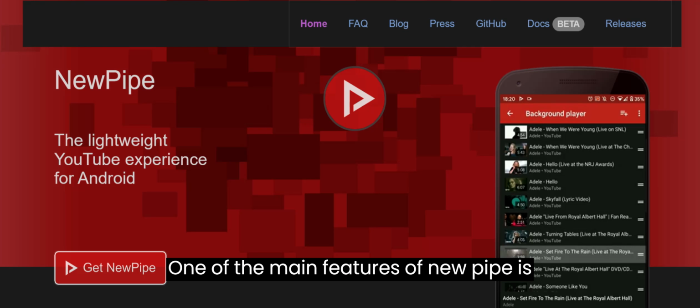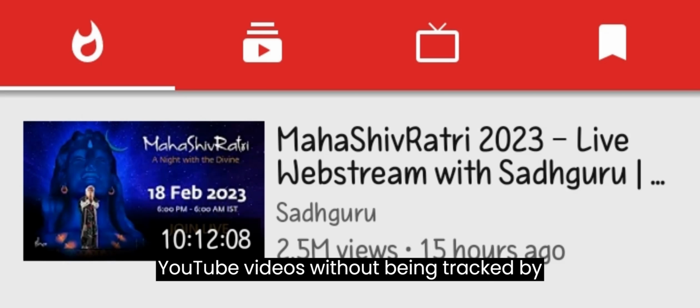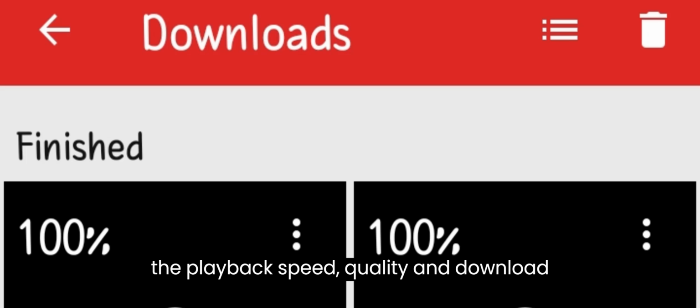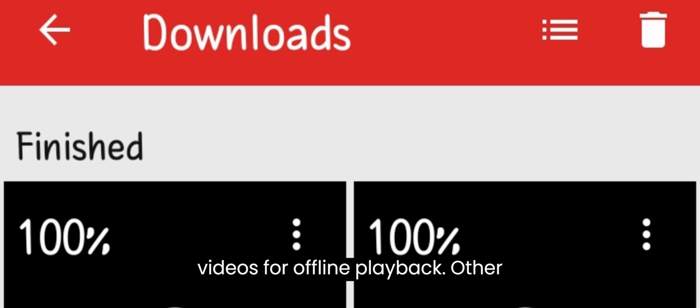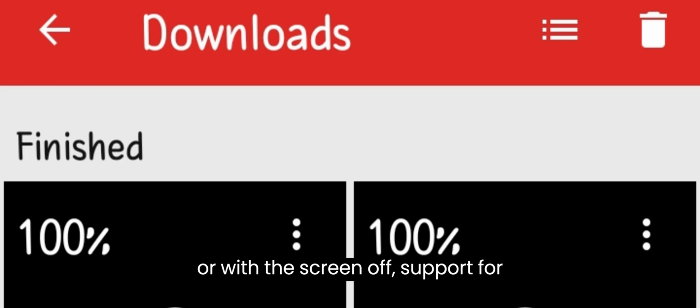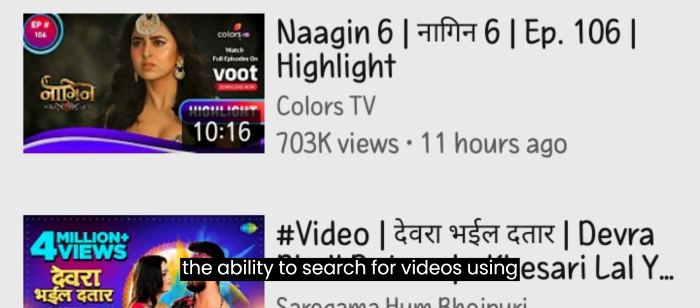One of the main features of NewPipe is that it allows users to browse and play YouTube videos without being tracked by Google or showing advertisements. It also offers a variety of customization options, such as the ability to change the playback speed, quality, and download videos for offline playback. Other notable features of NewPipe include the ability to play audio in the background or with the screen off, support for playlists and channel subscriptions, and the ability to search for videos using keywords or filters.